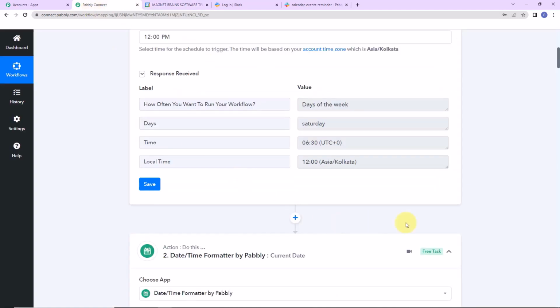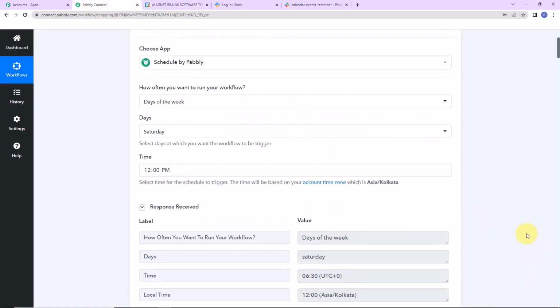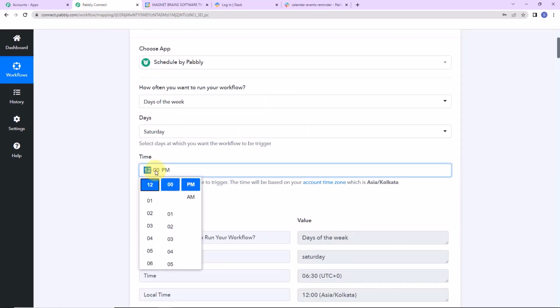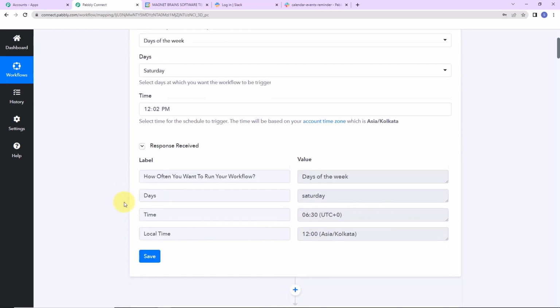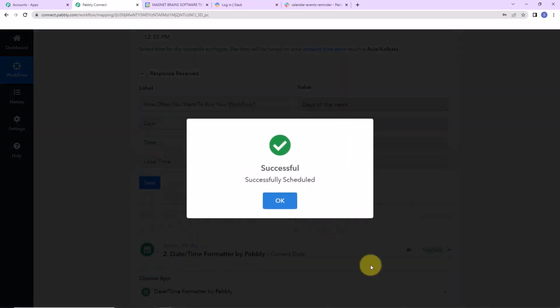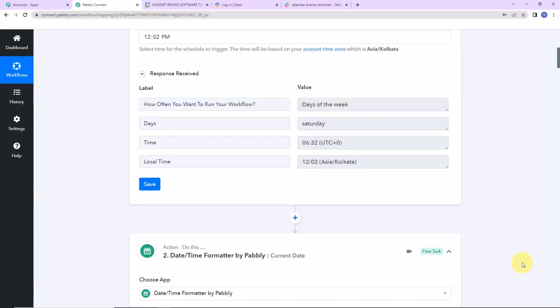Going back to Pabbly Connect, now here it's already 12 o'clock. So I'm going to change the time to 12, and then this is to 02. Now let's click on save. What's the time right now? It is 12:01. So exactly in 1 minute, what should happen? I should receive a message in my Slack. This is just to check this in real. Why? Because the difference between today and tomorrow would be 1 day, so it is greater than 0 and less than 8.